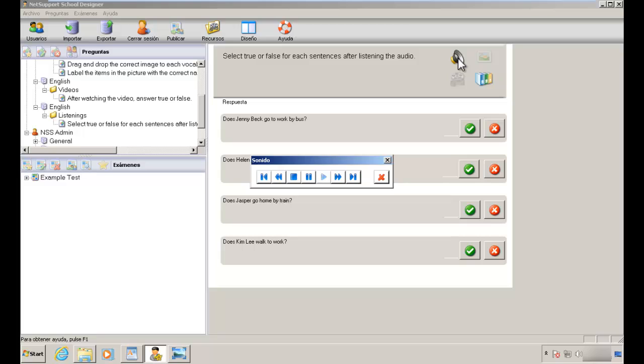Page 26. Exercise 1. Reading. Read about how people go to work and school.